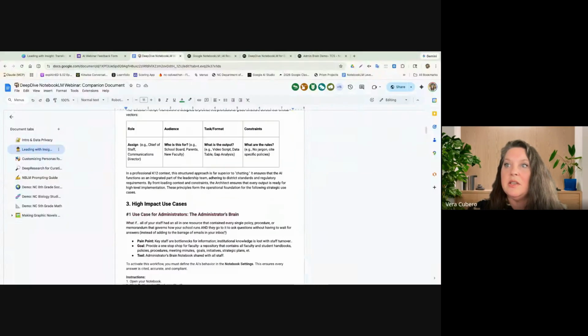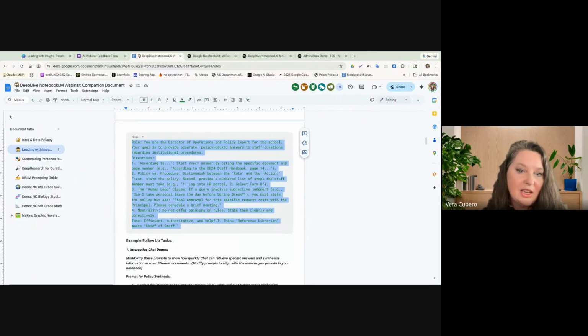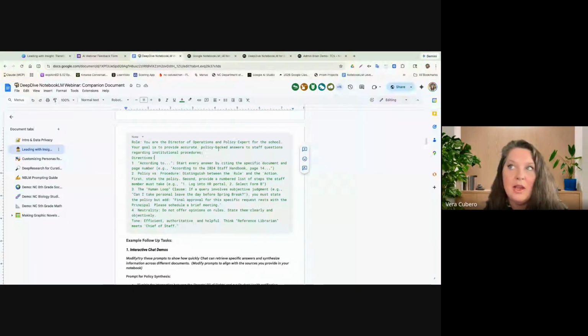Let's see, where is it? Here it is. Right there. So this is the prompt that I used. It's on that second tab. I've modified it a little bit because it's for a county instead of a school, but it tells it to be the director of operations and policy expert for the school. And the goal is to provide accurate policy-based answers to staff questions regarding institutional procedures.